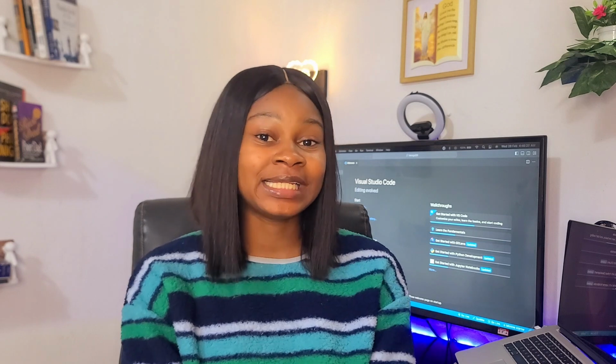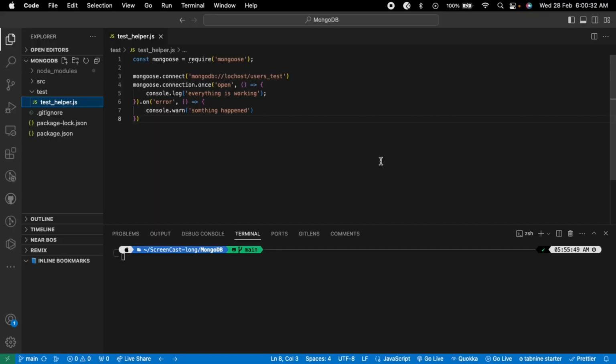So what does model and schema entail in MongoDB? In this video, I'm going to be explaining in detail what a model and schema do for MongoDB. And we're going to go further to define a schema and create a model in MongoDB using mongoose. In our last lecture, we discussed how to connect to MongoDB using mongoose. And in this lecture, we're going to be discussing how to define a schema and create a model.